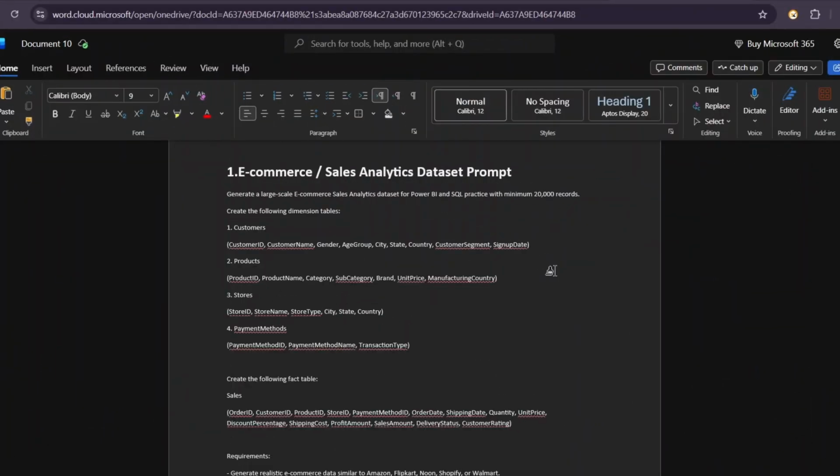So let's get started. I will also explain the prompts I'm using with each AI tool so you can create your own data set for a Power BI project and build a strong data analytics portfolio.